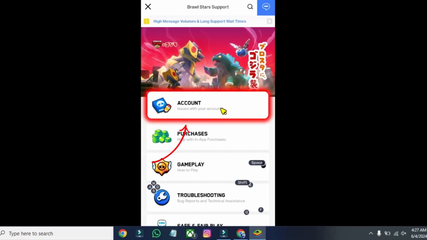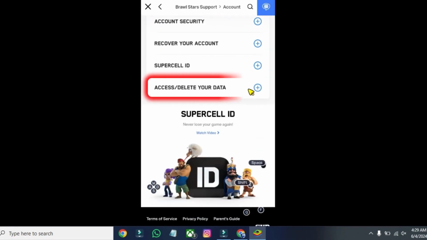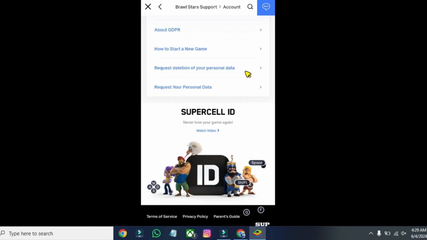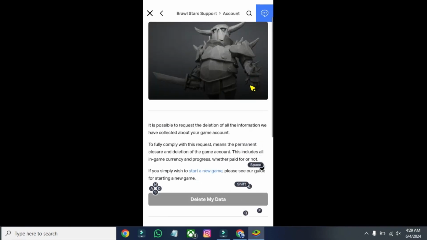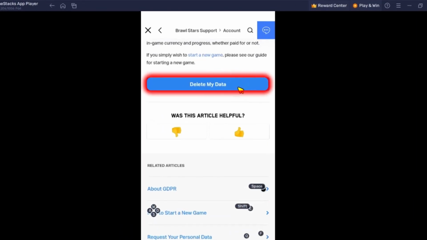From here you can select this Account. Scroll it down, then you will get this Access and Delete Your Data. Click on that. It will open up these new options where you can select this Request Deletion for your personal data. Then scroll it down. Here you will get this option, Delete My Data.